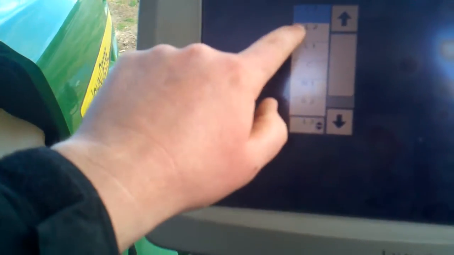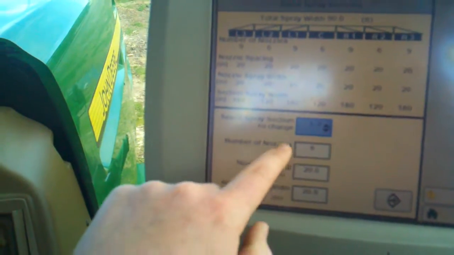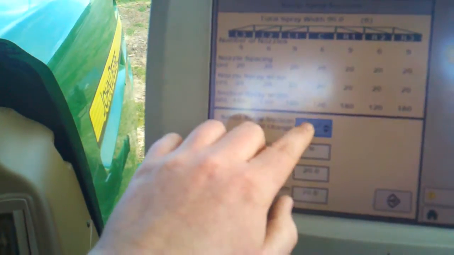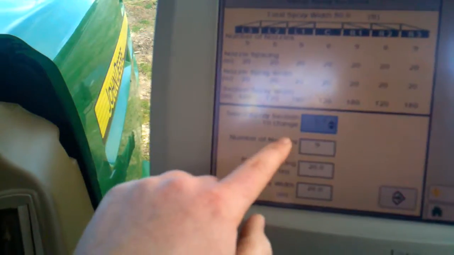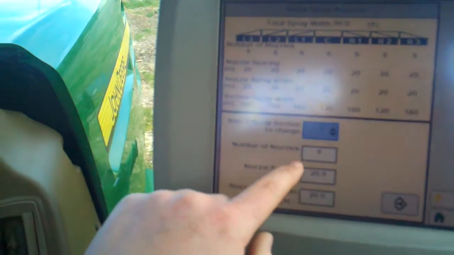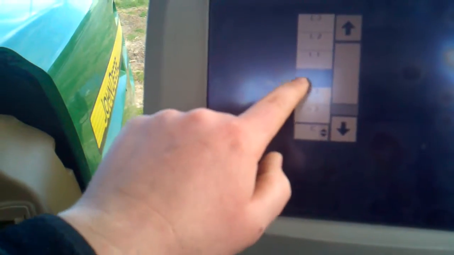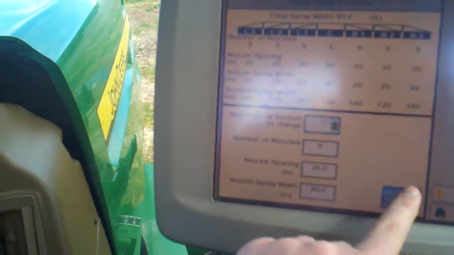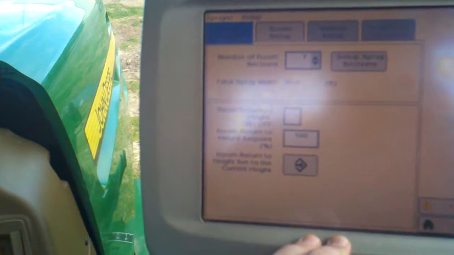And we can do this for all sections across the boom. And you can see the different number of nozzles across each section. So once that's completed, we can hit the enter button, and that is set.